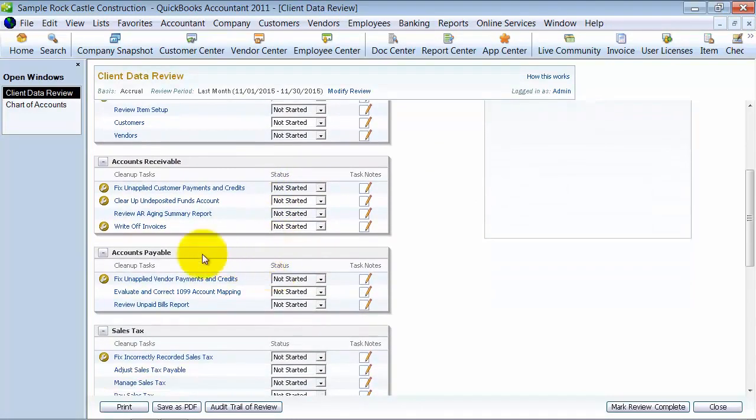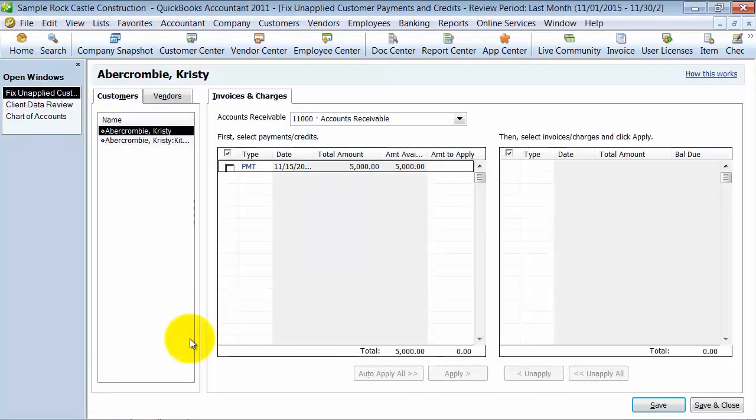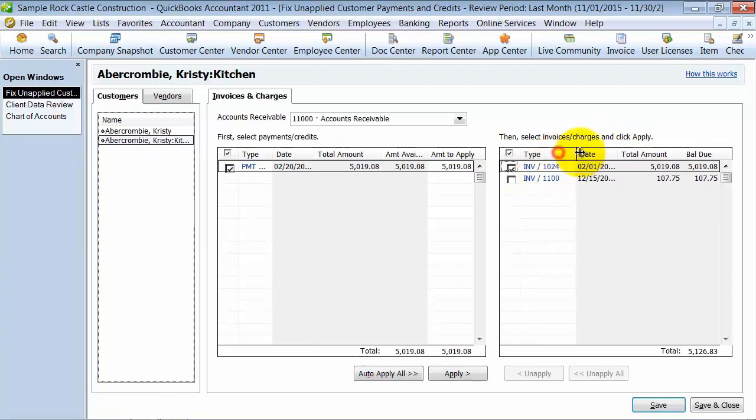Moving down into accounts receivable, you can fix unapplied customer payments and credits. This is a great one to do. So if I click on this here, it's telling me that, for example, this guy has a payment and also has an invoice that these two aren't applied to each other, but they're the same amount, and I can apply them. I come in here, apply, and save it, and those will be marked as paid.